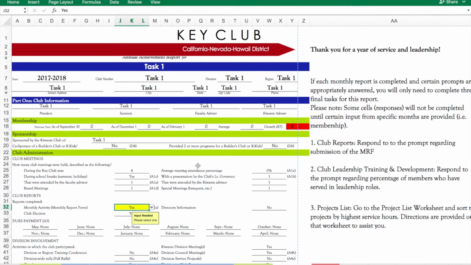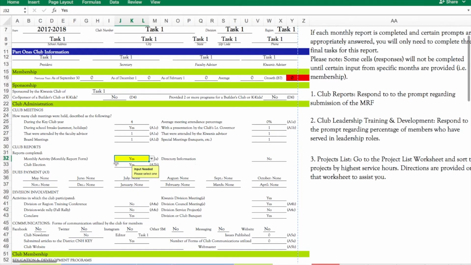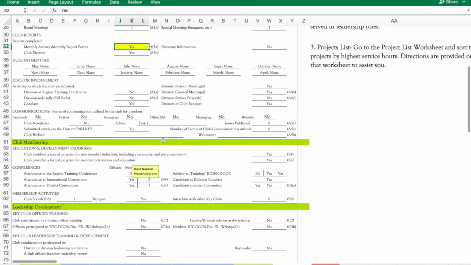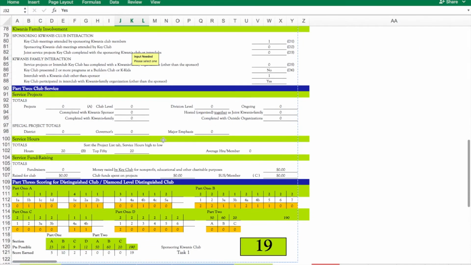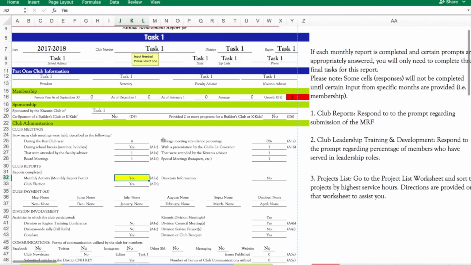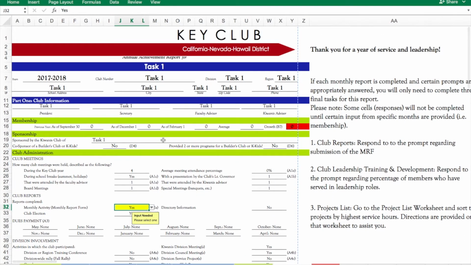For the annual report tab, the only information that you need to fill out for this tab is whether or not the monthly report form was submitted. So you should be submitting the monthly report form every month, so this box should say yes. And that is it for information you should be filling in on this tab. The rest will transfer from other parts of the monthly report form.